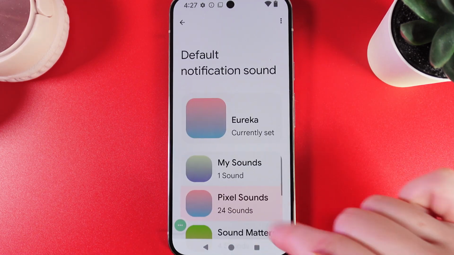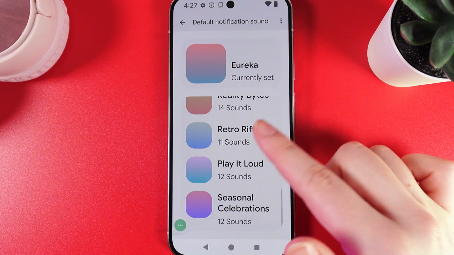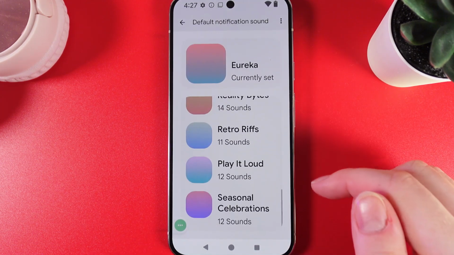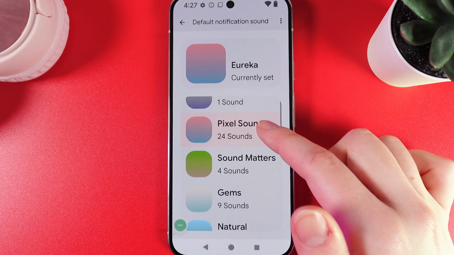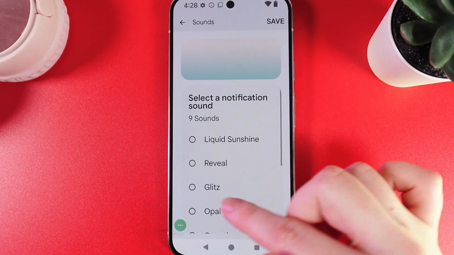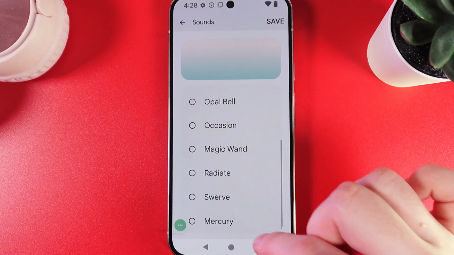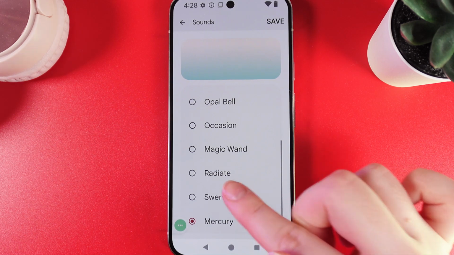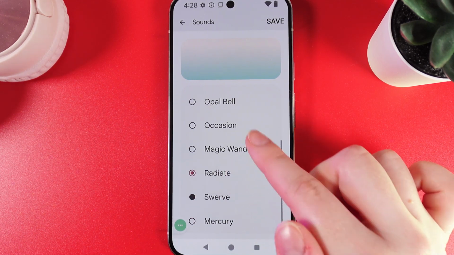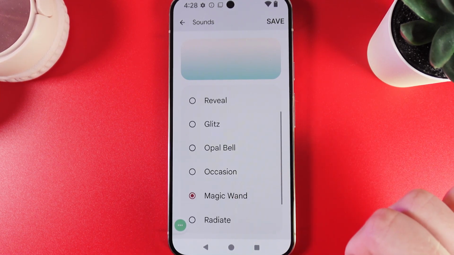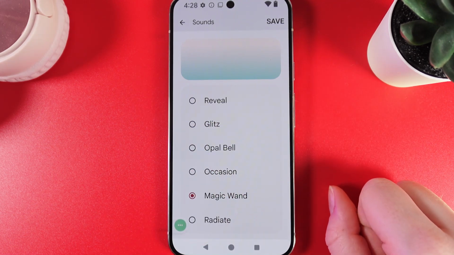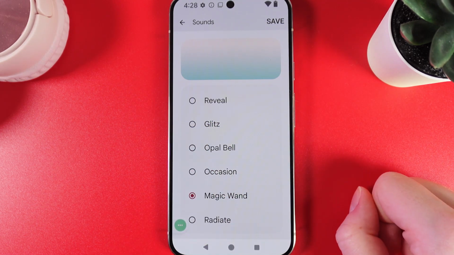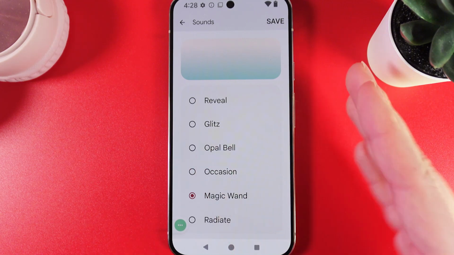So we would need to click on it, and here you'll be able to find a huge gallery with a lot of options for your new notification sound. So for example, let's choose gems, and here listen to some of them. By clicking on each of the notification sounds, you'll be able to hear them. And like this, you can choose the most perfect one for you.